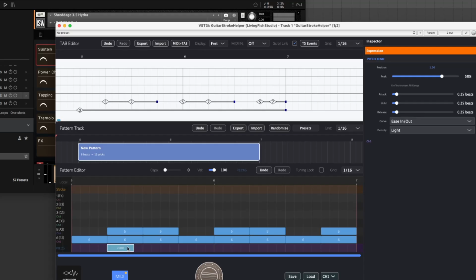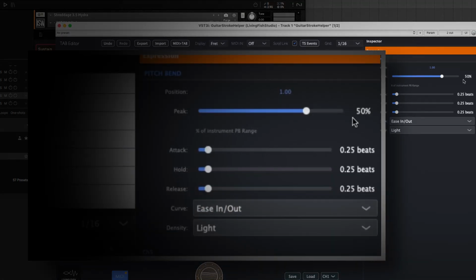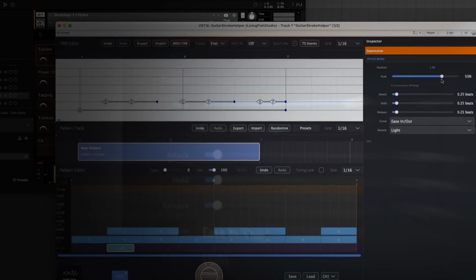When you select a pitch bend block, the inspector shows its settings. Peak determines how far the pitch bends up or down. It's a percentage of the bend range set in your DAW. For example, if your range is set to a whole tone up and down, 50% would bend up a half step, and minus 50% would bend down a half step.